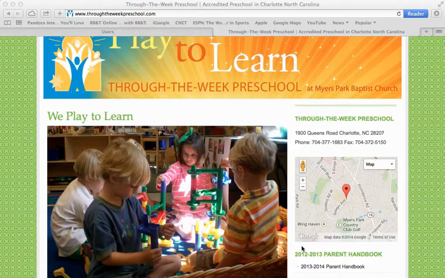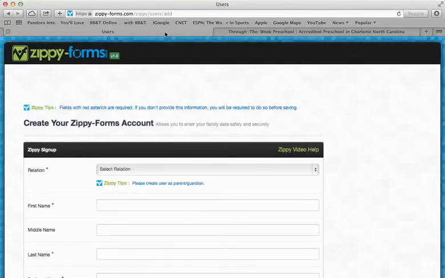Wanted to quickly show you how to use Zippy Forms to fill out your preschool forms and for other uses you might have. So welcome. You can get to Zippy either by coming through a link on your preschool page, or you can go directly to zippyforms.com, and I'm just showing you Zippy Forms' first page, which is to create your own account.